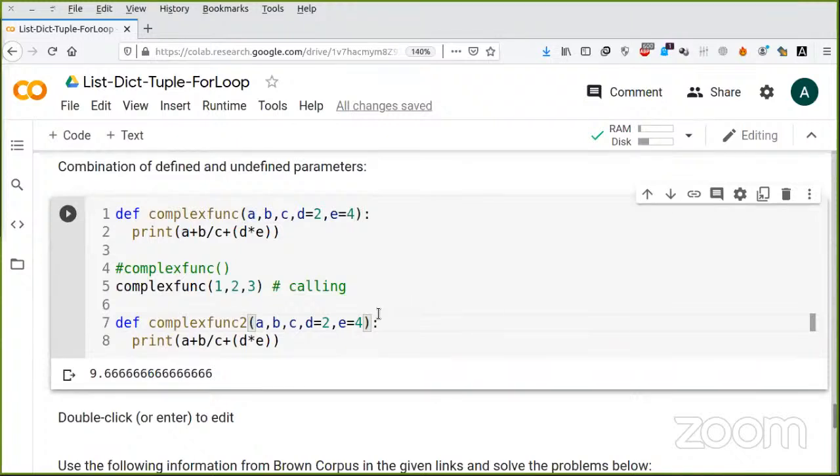See the first one, we are having the function name with a, b, c, d and e. Next another function name is complex function two, the same function name. We don't have the parameters d and e. Remove the d and e, both the things. Remove d and e, entire thing. Okay. Now we are okay.